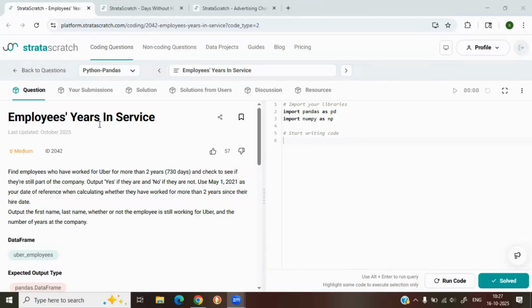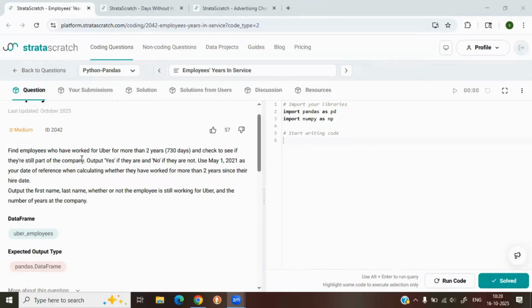Let's solve a couple of medium difficulty level questions asked in Uber. The first one is employees year in service. Find employees who have worked for Uber for more than 2 years and check to see if they are still part of the company. Output yes if they are and no if they are not. Use May 1st, 2021 as your date of reference when calculating whether they have worked for more than 2 years since their hire date. Output the first name, last name, whether or not the employee is working for Uber, and the number of years at the company.